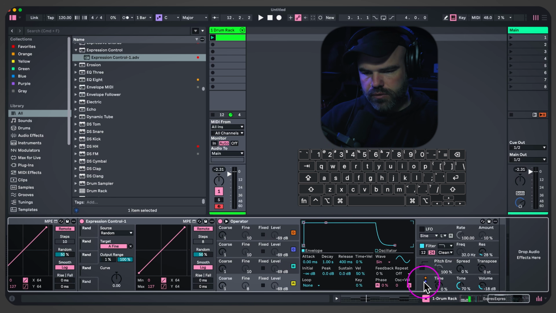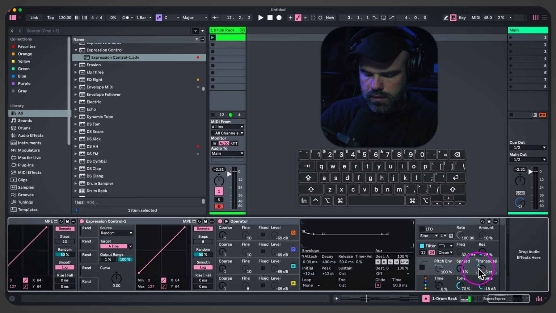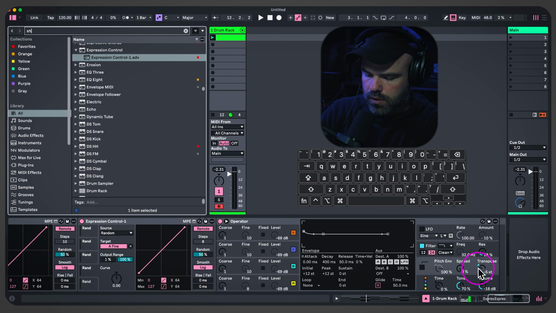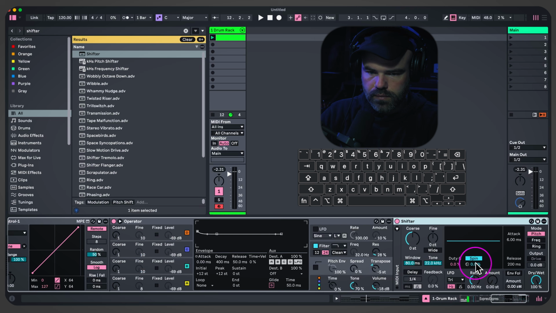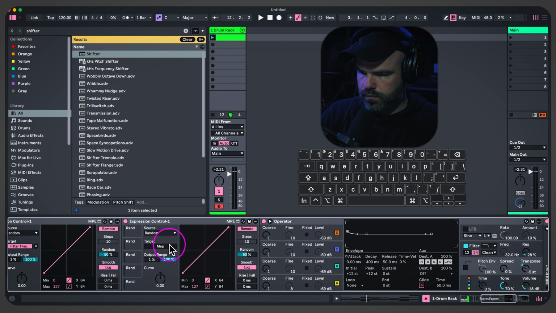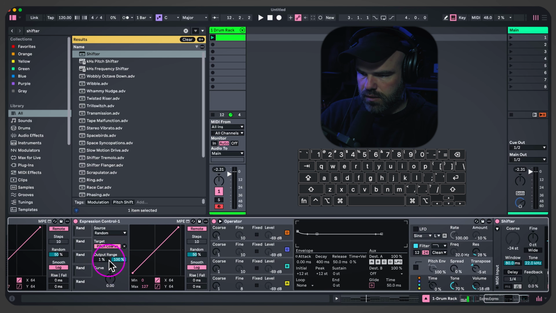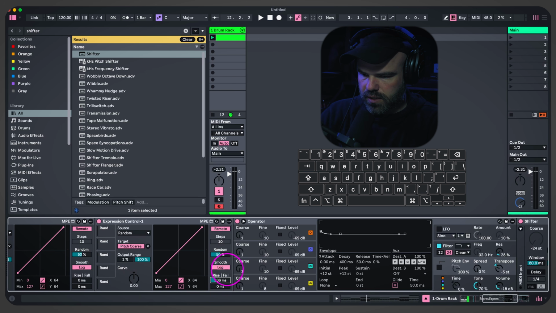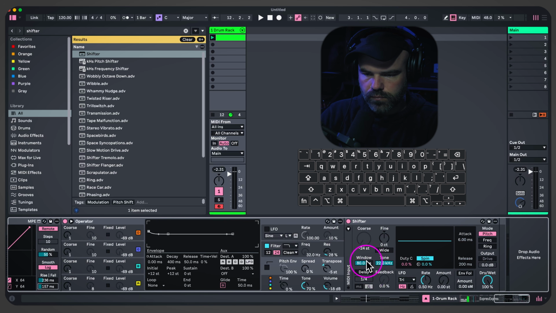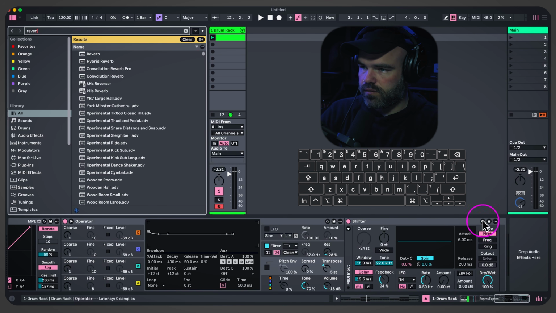So in this algorithm, this is the final stage, so we can use this as our sort of VCA. At most, this is how long the sound is going to be. And then let's do a shifter. Map that to there, and we'll slide that one a little bit. Do a little bit of delay. And then let's do a reverb.